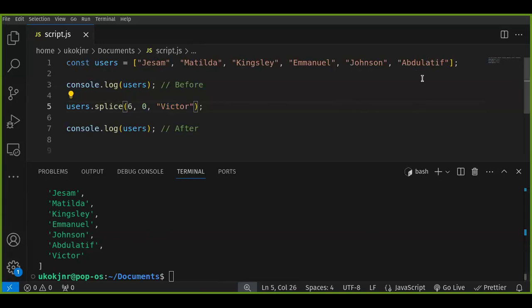Although you can use push, and then it will work. But you see that using splice, you can do what push, pop, shift, and unshift can do. You can add at the beginning, you can remove from the beginning, you can replace, you can add at the end, you can replace in between.